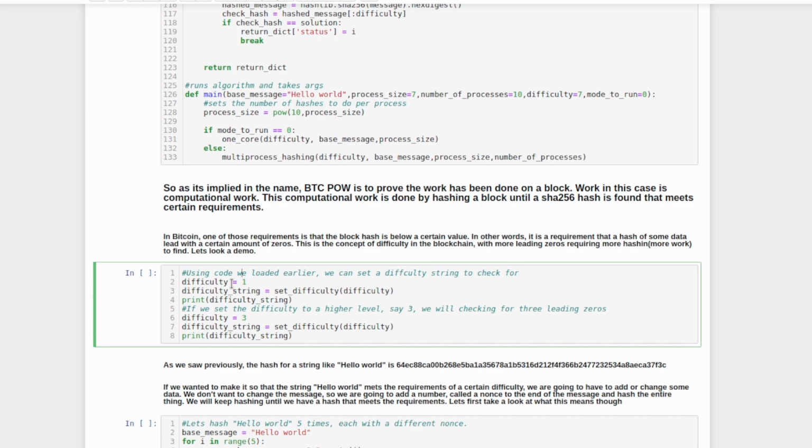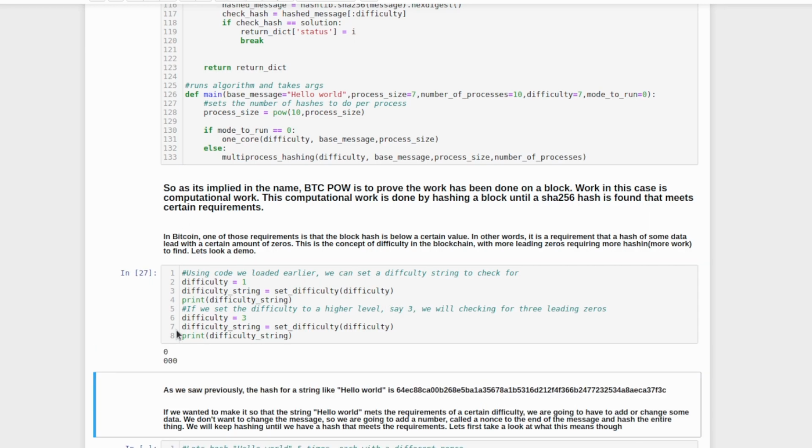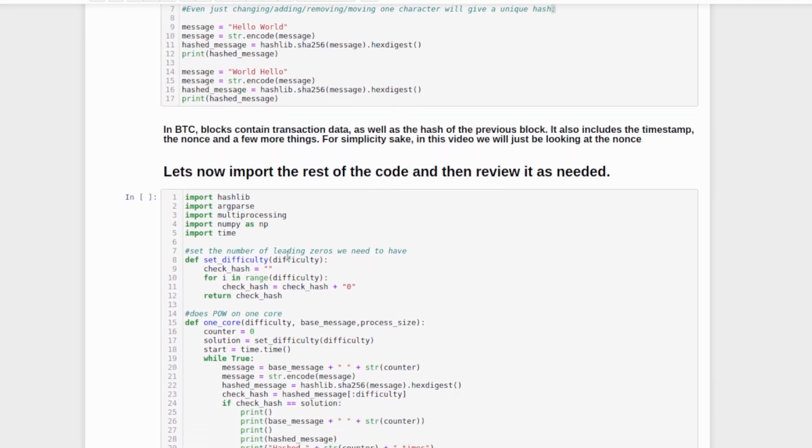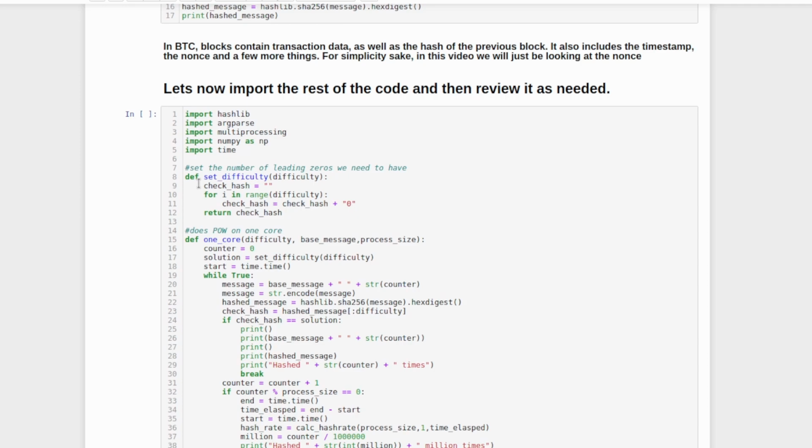So in this code here, we'll set the difficulty to 1 and 3. In this case, this will set the thing to check to 10, and this will set it to 3. So as you see, we have 10 and 3 zeros. To find where this code works, we go up here to set difficulty, and we see that for i in range of difficulty, so how many zeros do you want, we build up a string and keep adding zeros on it until we hit the number of zeros that we said that we wanted, and then it returns it.